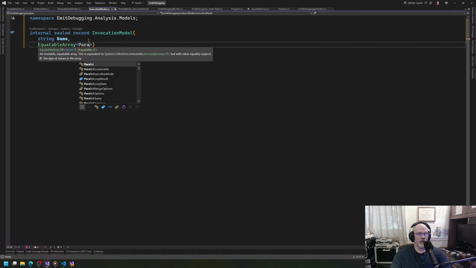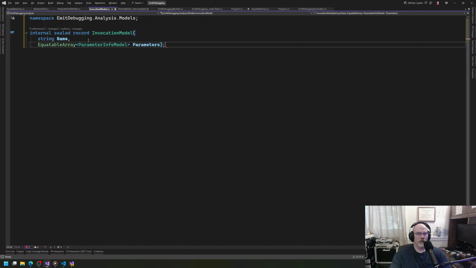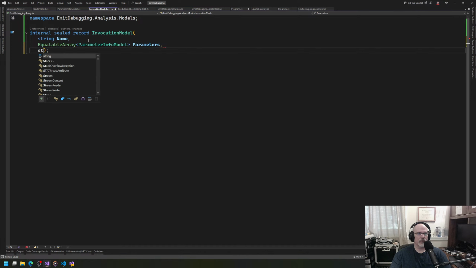Equatable array of parameter info model parameters. And then we probably also need string. That's the name of the invocation. That's the number of parameters we're having passed in. And of course, the parameters can get very complicated. They can have outs and all that stuff, but we'll get back to that later. I know all that from Rocks. And then we could have string return type, which could be a void or an actual type. And there could be attributes that we have to add and all this other stuff, but we'll come back to that later. Again, this is really just a proof of concept type of thing.